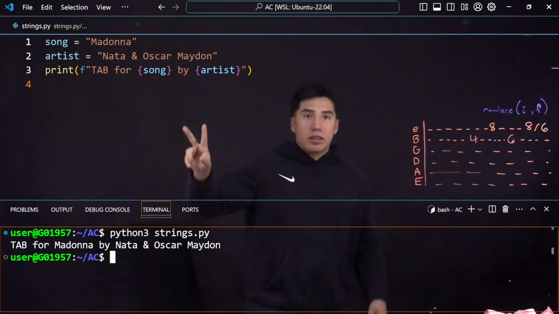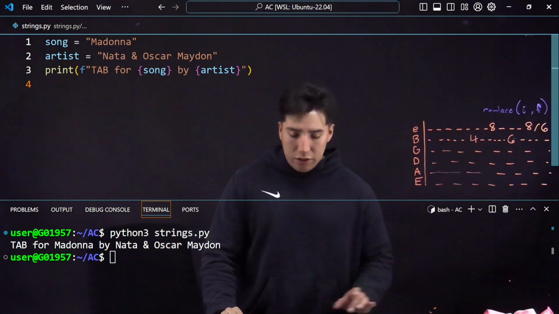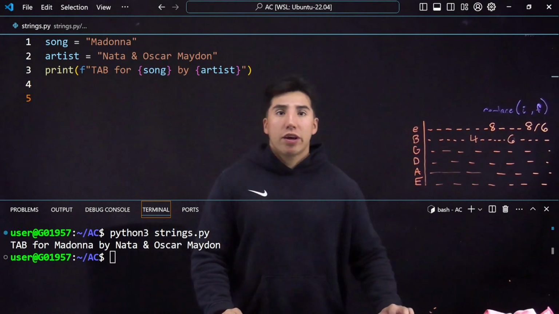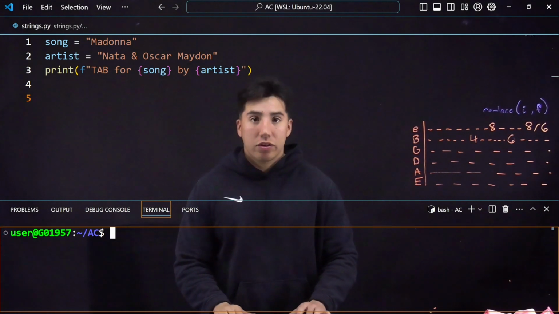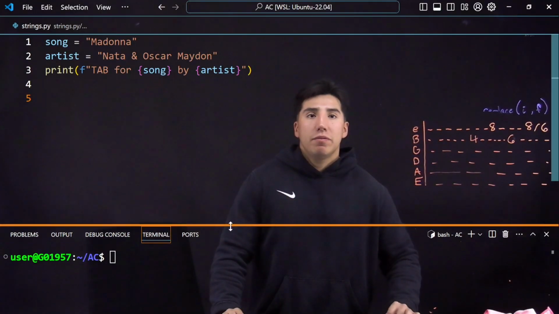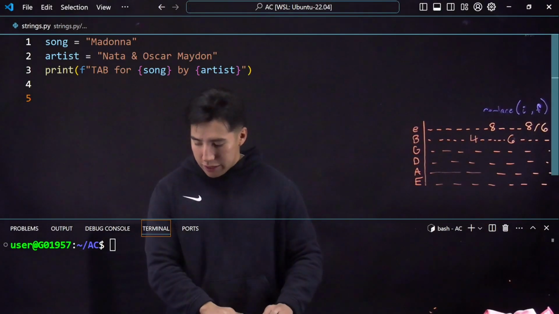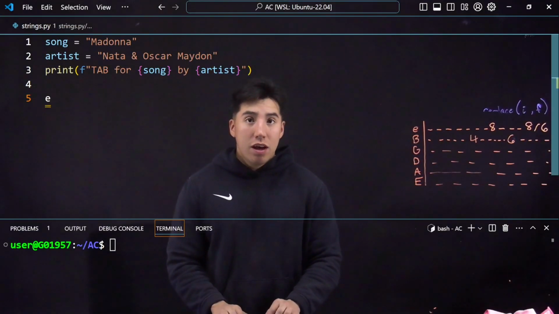And that's an example of an f-string, which is actually really useful because you can use that for a lot of applications. So I'm going to clear this just to keep it nice. Bring this down a little bit. Okay, so next things next. I actually want to create my strings.